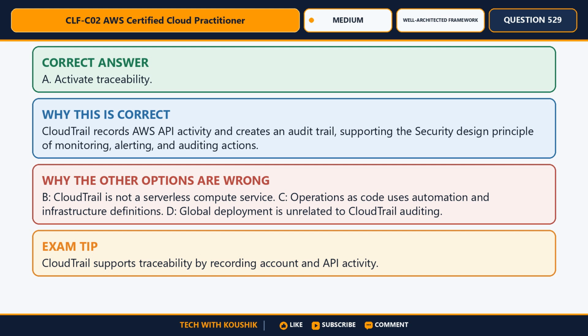B. CloudTrail is not a serverless compute service. C. Operations as code uses automation and infrastructure definitions. D. Global deployment is unrelated to CloudTrail auditing. Exam tip. CloudTrail supports traceability by recording account and API activity.